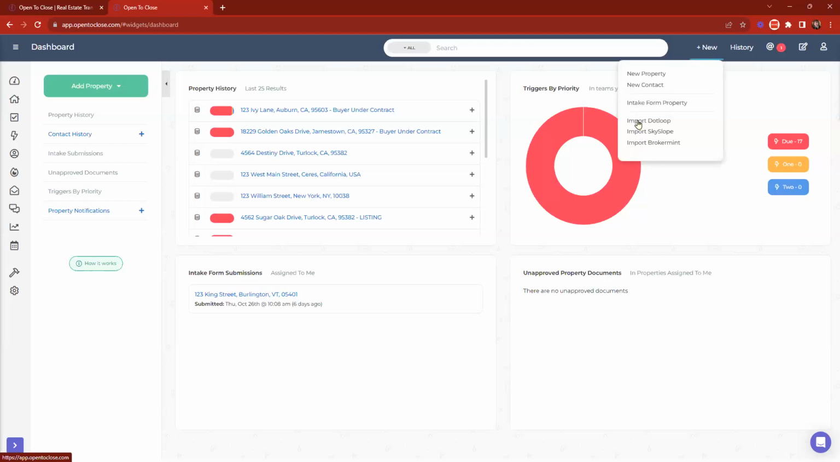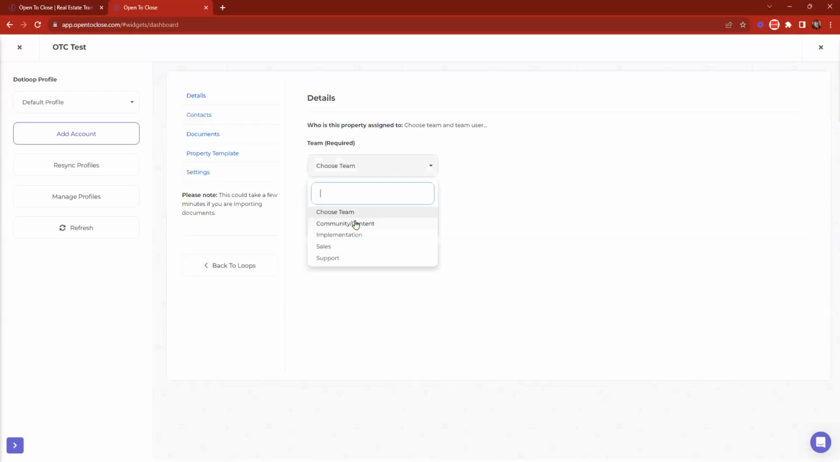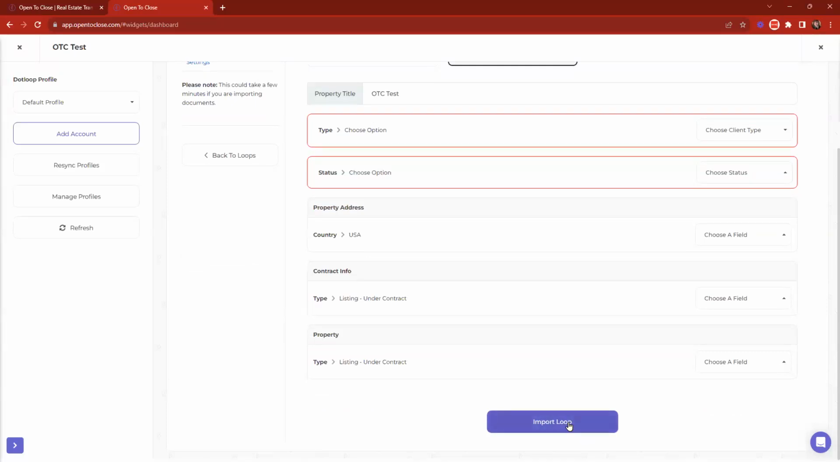If you import any of these and you select import, right? So here we can choose which property. Once again, we can review the information. We can add stuff. We can choose our team member. We can choose our user. The moment that we say import loop, that counts as a property. Okay. So keep that in mind.